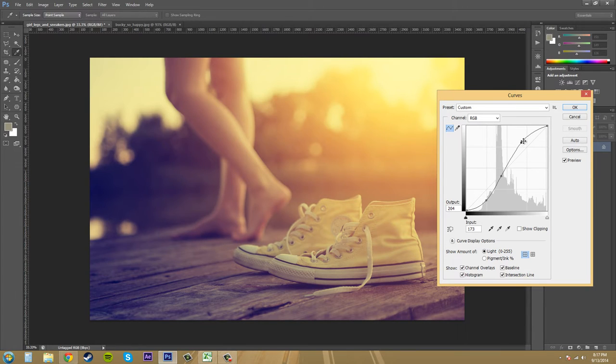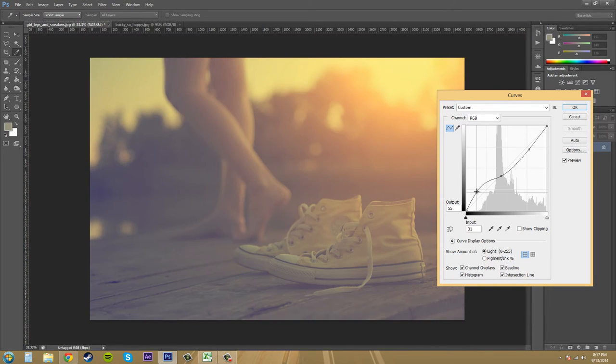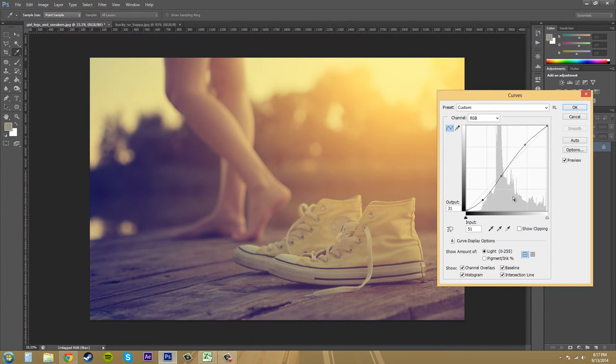Now you can go the opposite way if you would like. I could bring this one down and bring this one up. This creates a more blown out effect, and then if I go the other way, it's going to create more of a contrasty effect, as you can see there. So that's the starting point you want to use for your curves, and then adjust them as you go on.